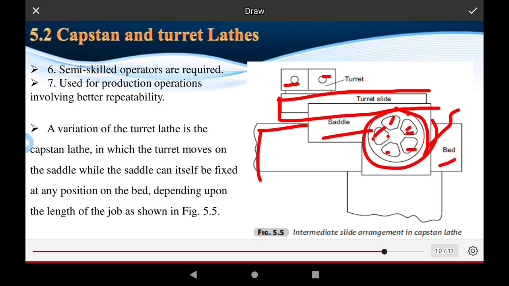The machine's saddle can itself be fixed at any position on the bed. The bed can be set to any position or direction, and the machine performs work in the same direction. Depending upon the length of the job, the machine works by selecting the position for performing the work.